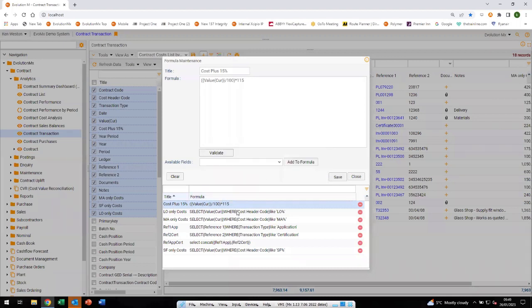You can be more sophisticated and really go into full SQL scripts if you want to. So I've got select statements where I might want to have separate columns across in the report that are only populated depending on whether it's labor, materials, subcontractors and the like.